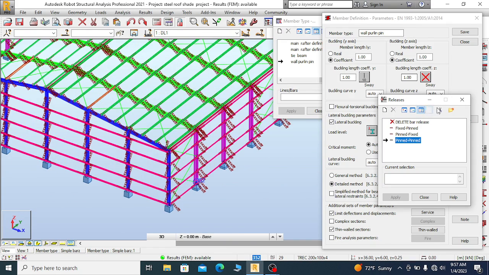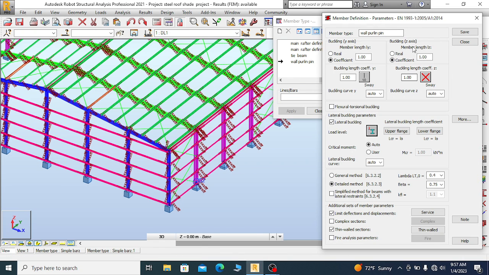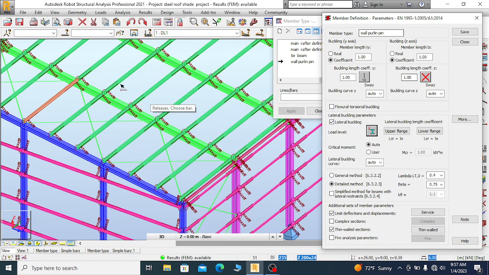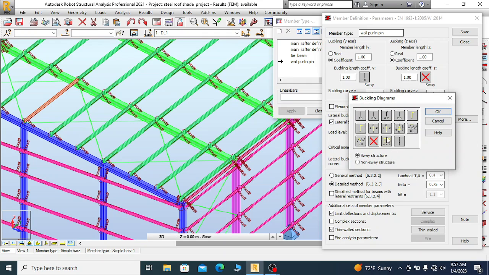So here, just come to here. All the purlins are restrained with the roof cover in the direction of Z. So the buckling length coefficient in the Z-axis must be 0, because we will not consider the buckling length coefficient in the Z direction. So no need, you need to select this one.